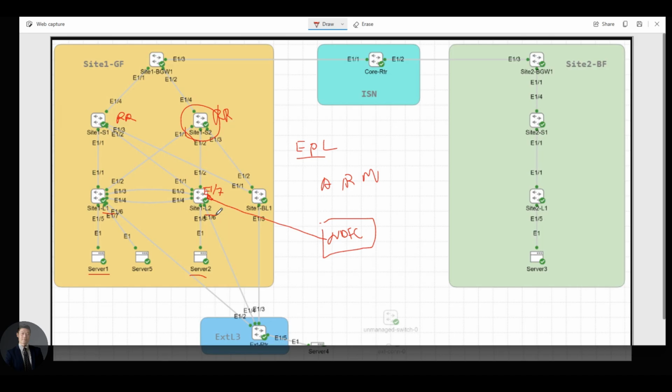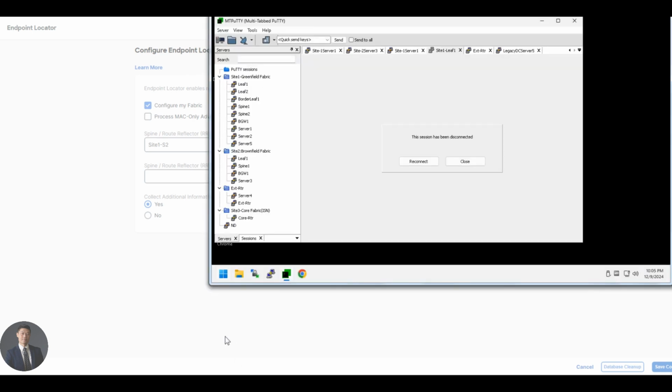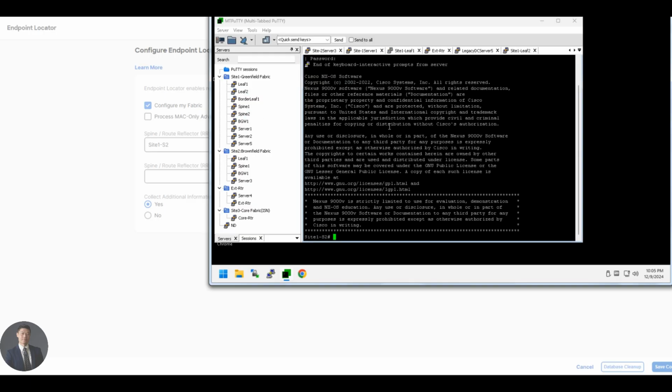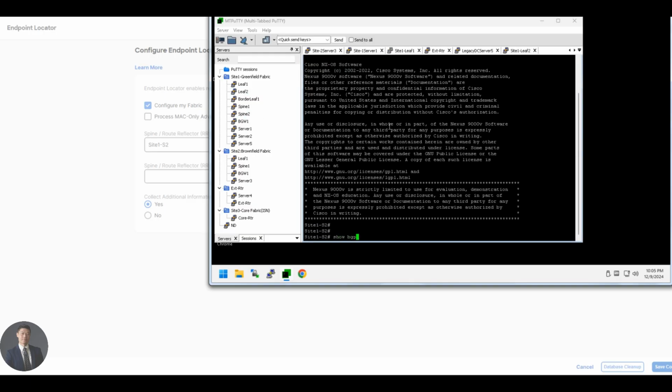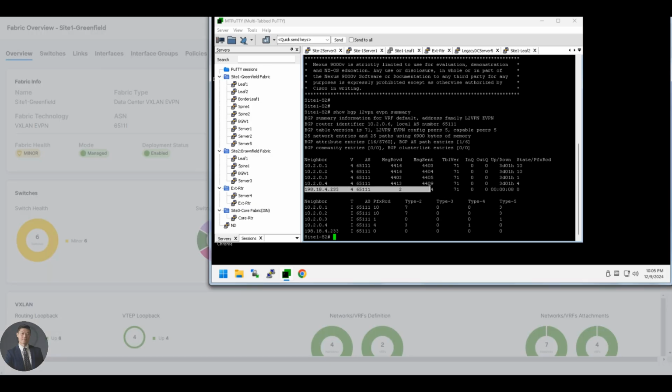So in this case, let's log on to the site 1 RR, which is spine 2. Let's show bgp l2vpn evpn summary. Let's verify the new BGP session with the NDFC IP. For the EPL feature, it is enabled right here. I can see this neighbor, and that tells me EPL is enabled.